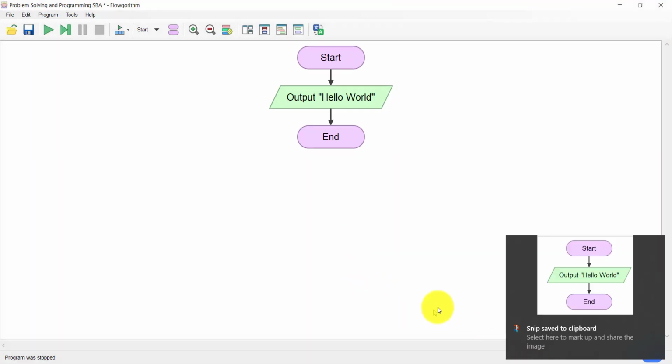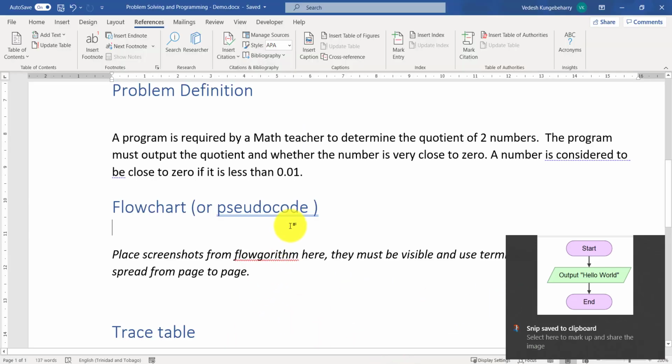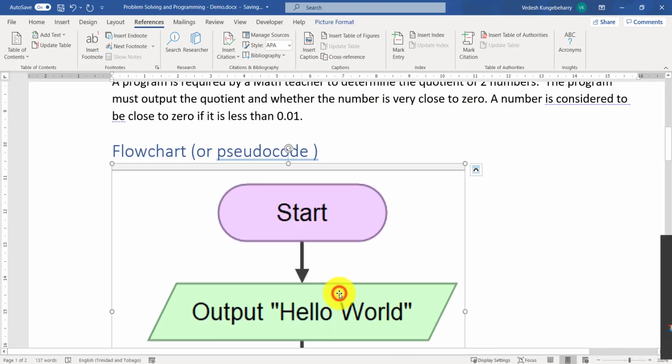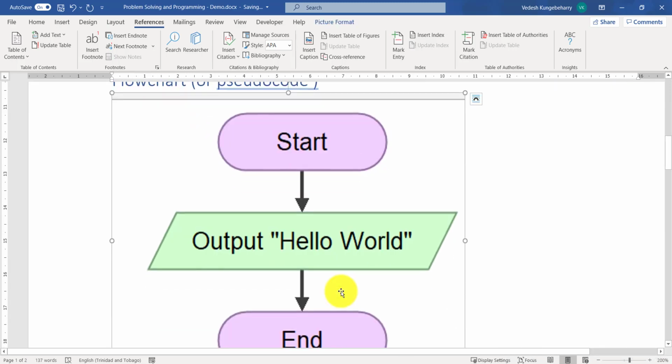I finally see the screenshot. So it's snipped to the clipboard, and when I come back to my SBA, I can paste it over here. So you have an idea how easy it is to copy and paste into the flowchart section of your SBA.